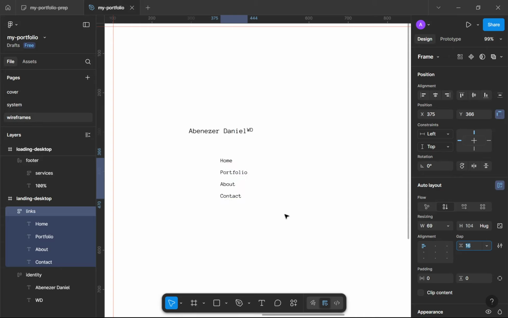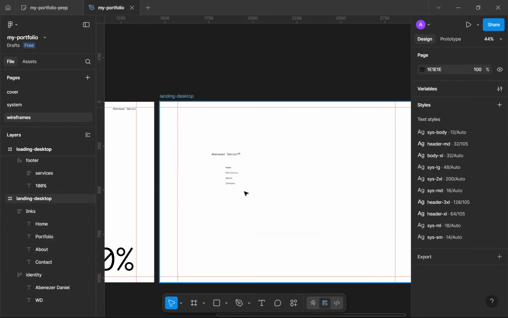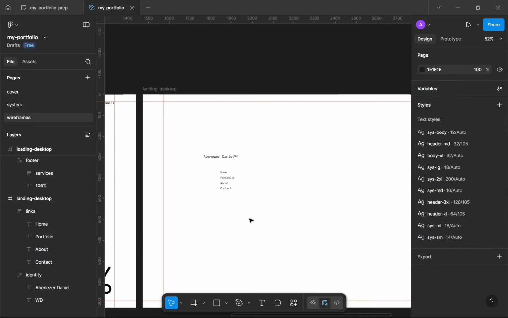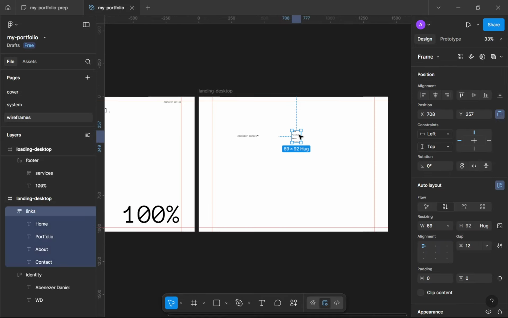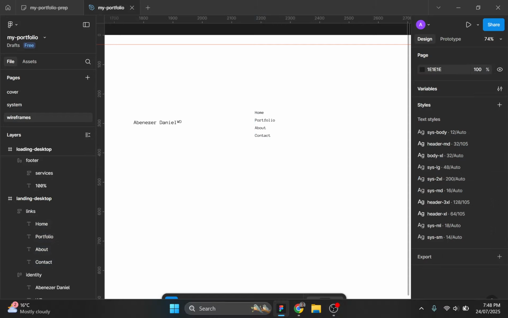Or let's return to 16 just to have enough white space. Okay, seeing it, I think it's too much. Again, 12. So now this will be our navbar, our primary content, but we have so many options now. We have so many options.